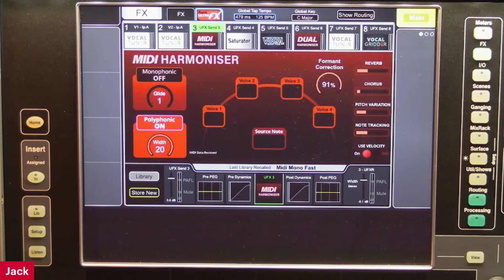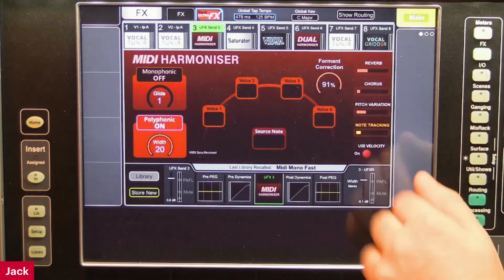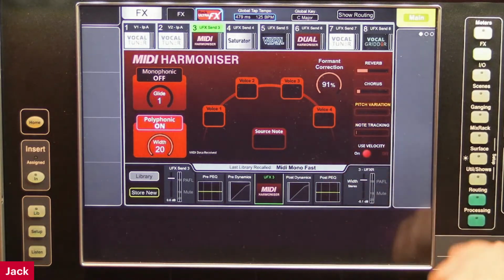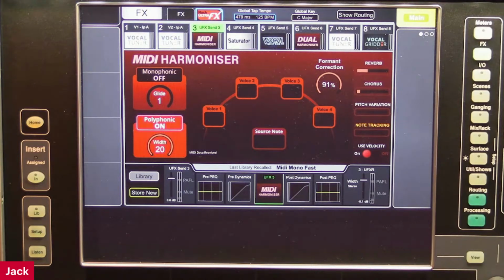So otherwise it would sound a little bit more like a vocoder. We can have a little listen to what that sounds like with those all the way off for something that sounds more like an effect than other people singing.